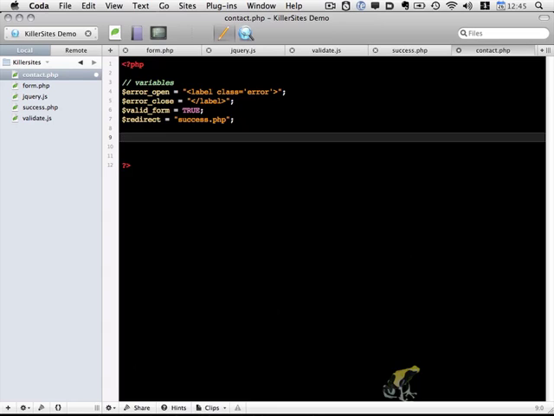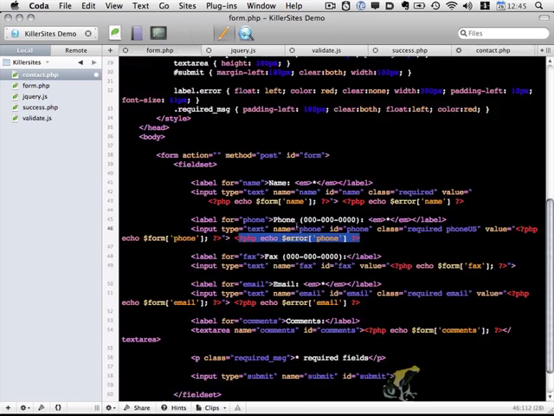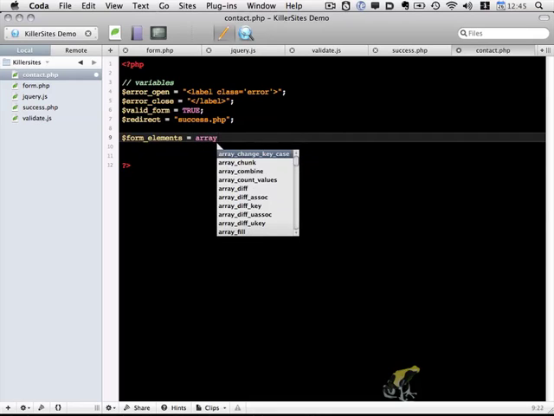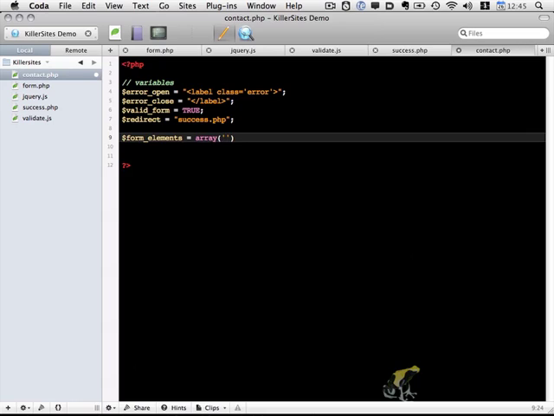And then, like we were discussing, I want to make sure that we don't have an issue with these particular variables. So let's go ahead and set them. The way I've approached it is I'm setting up two arrays. I'm going to call the first one form elements. And it's going to hold the names of all our different form elements. It's going to hold name, phone, fax, email, and comments.